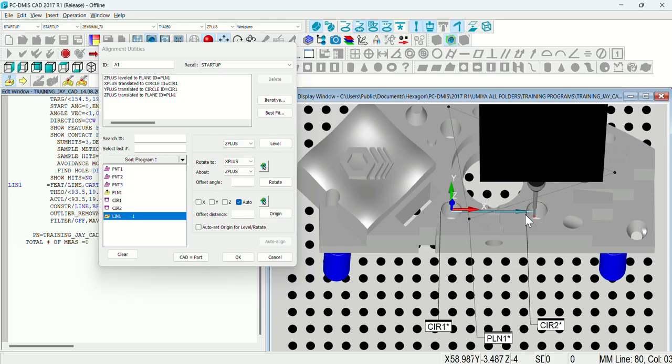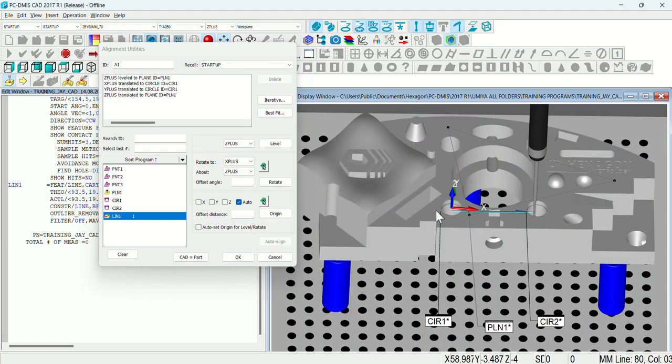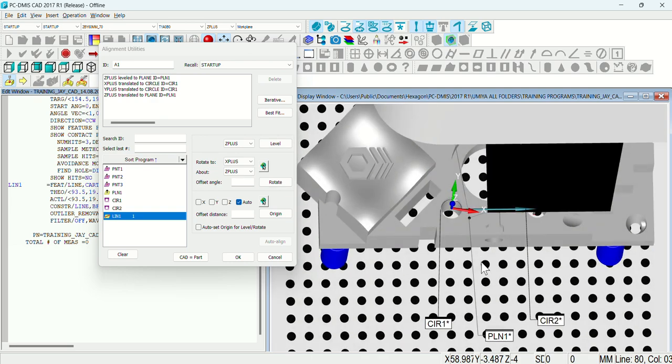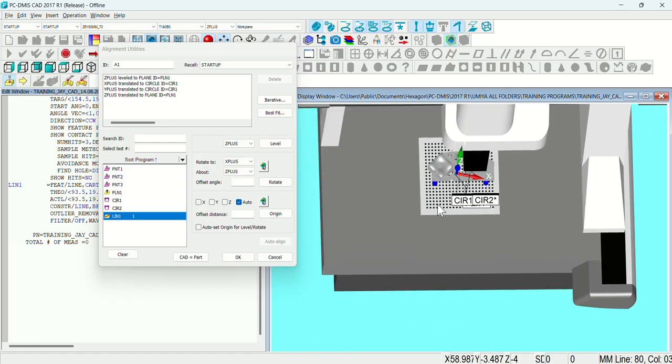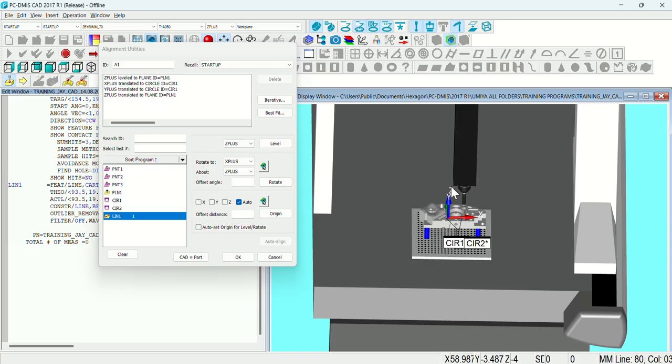So we'll always keep the rotate-to option as X plus. Any other axis is not allowed. Click on X plus and about. We have to rotate this X plus axis about the Z plus. That means the part will be parallel with reference to the CMM X-axis. This is the X-axis, so the part will be aligned perfectly.